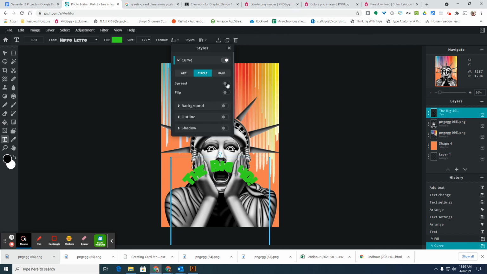if you click spread, it's going to spread everything around the entire circle. If you click flip, it's going to put the text on the bottom of the circle instead of on the top of the circle. And if you click half, it's going to make that text just on half of a circle instead of going all the way around the circle. So you could spread it just halfway around a circle.